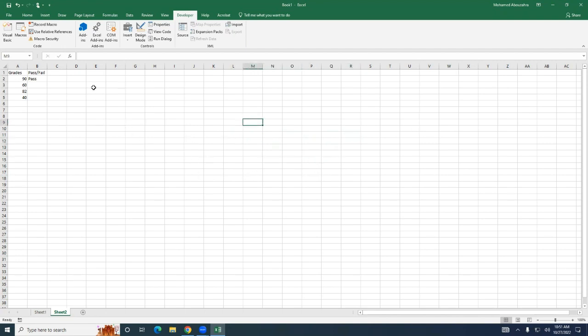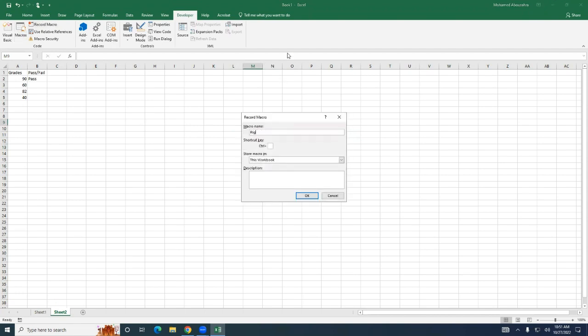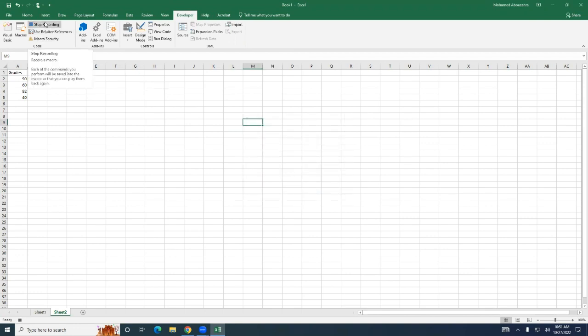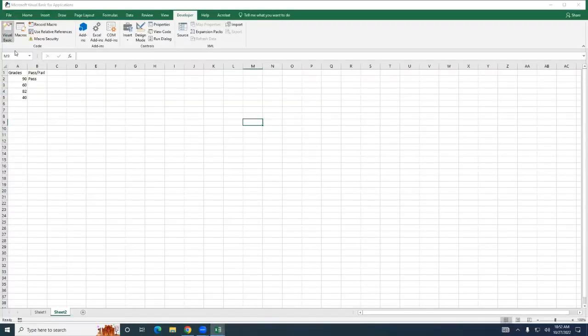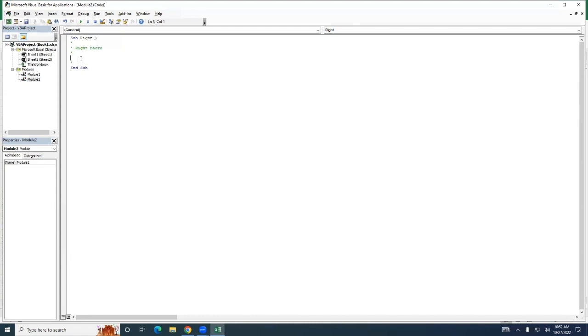So let's see how we can do this. Okay. So I'm going to select record a macro. I will call it write, for example, right? And then I will stop recording. Okay. And then I will go to my Visual Basic. And now I have module 2, right? So what the write will do is move the selected cell to the right.